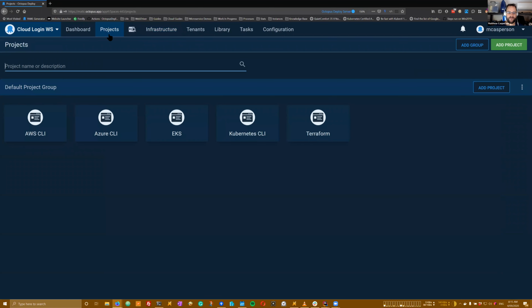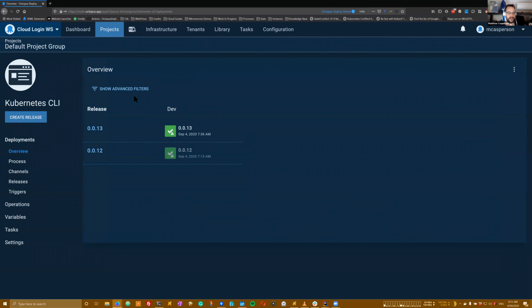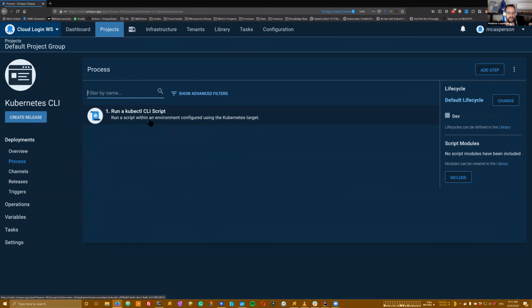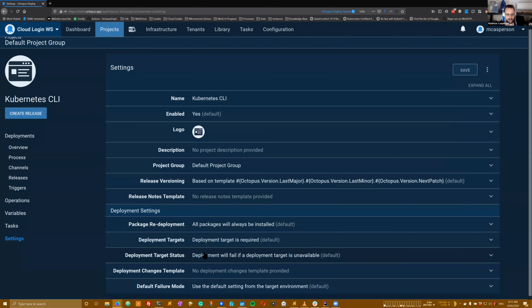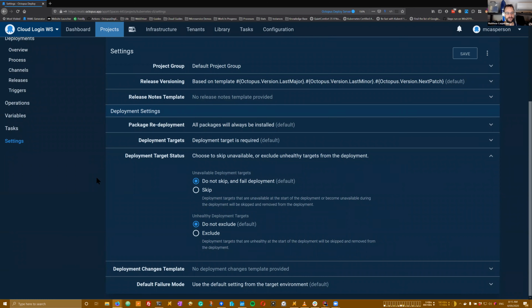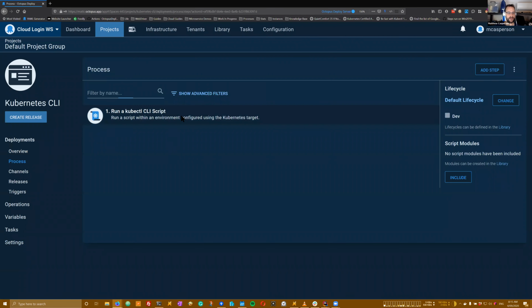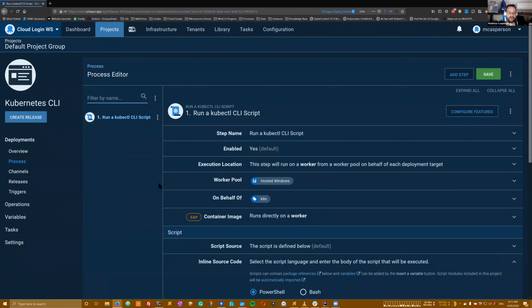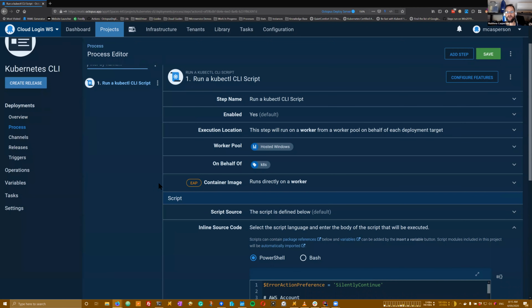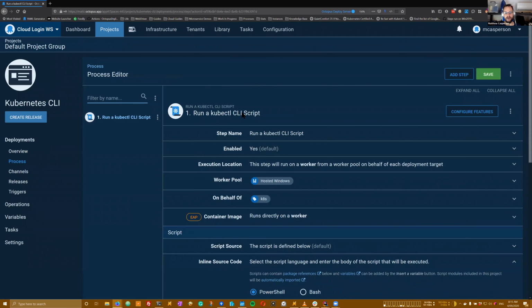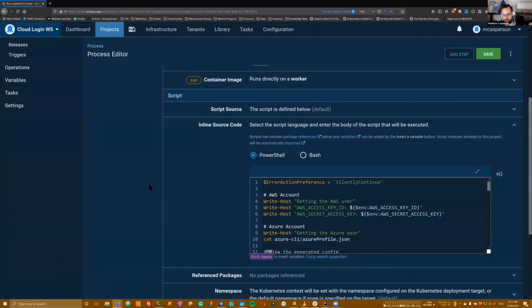But actually, it's far easier and far more useful to use a Kubernetes CLI script step to try and debug these targets. And the interesting thing is, by default, these script steps still try to run on unhealthy targets. Obviously you can bypass that process here, but by default, the script will still try and run. And this is really useful for us in debugging because it means we can let Octopus generate the config file for us. And then we can go in a script step, which will still run against that unhealthy target and start debugging what went wrong.